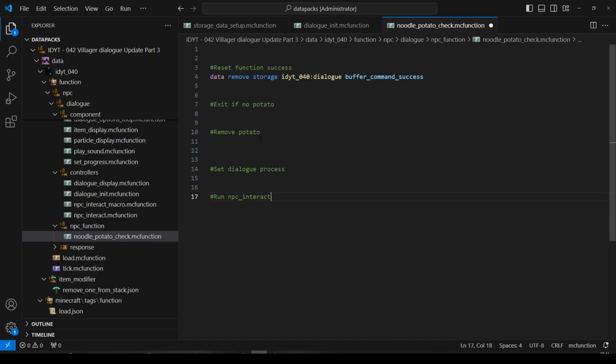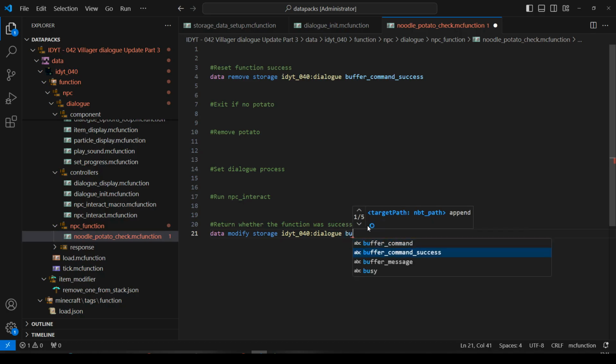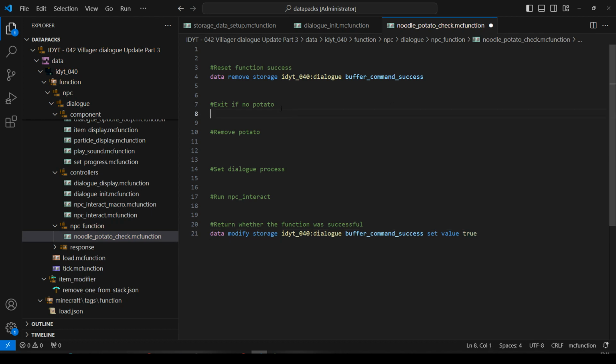NPC interact. And now, was the command successful or not? Return whether the function was successful. If we don't put anything here, because we've reset it, this is still considered to be unsuccessful. I think first what I will do actually is say that this was successful. Data, modify, storage, dialog, buffer command success, and I'll set the value to true. Okay, save.